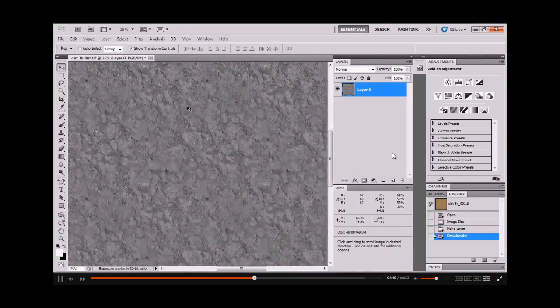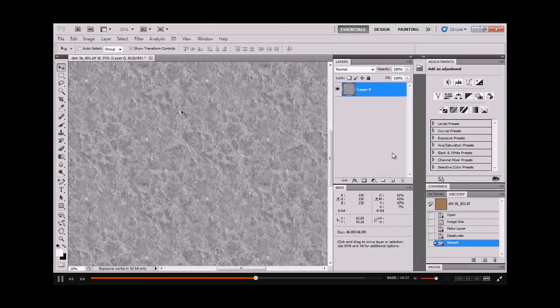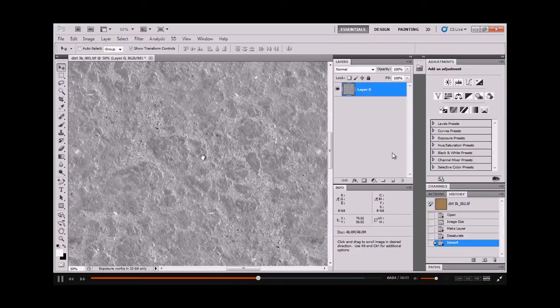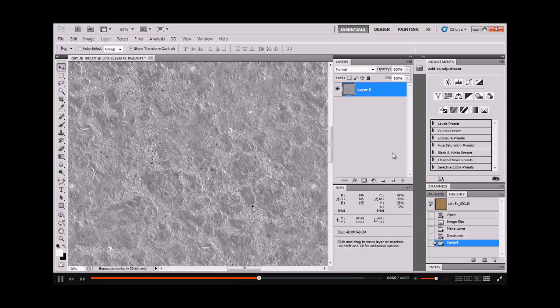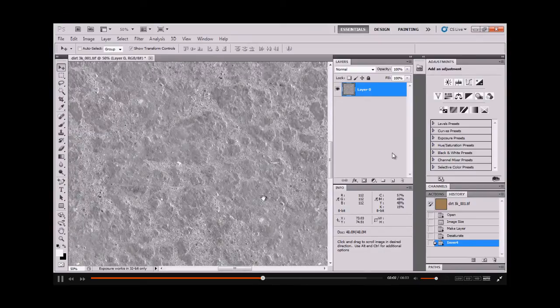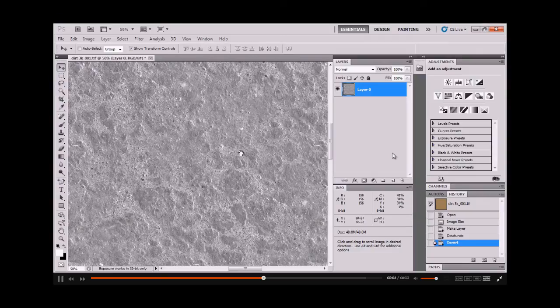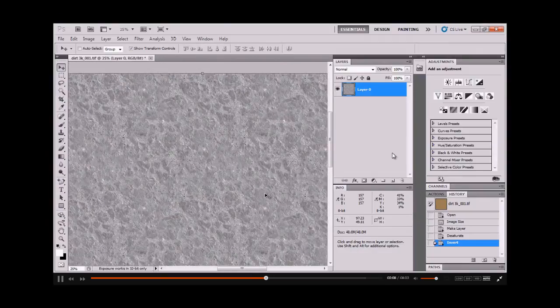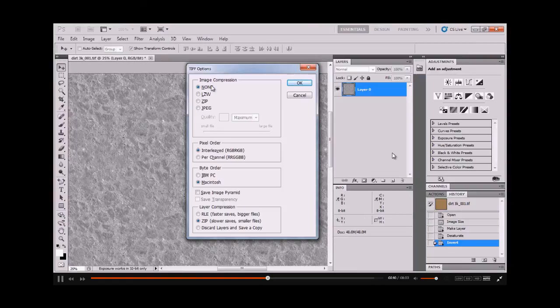And then Control-I, which is invert. And I think that gives a more interesting look. So the craters that were sort of depressed are now popping up a little. And I think this is going to generate a nicer spec map. So with that in mind, let's go ahead and save this out as the diffuse. Just save it, no compression.